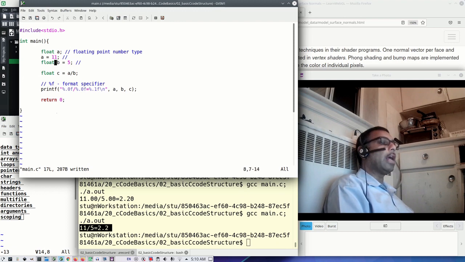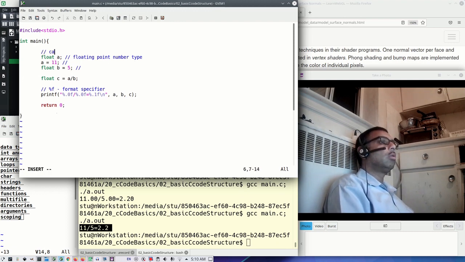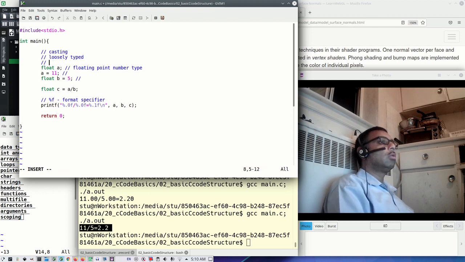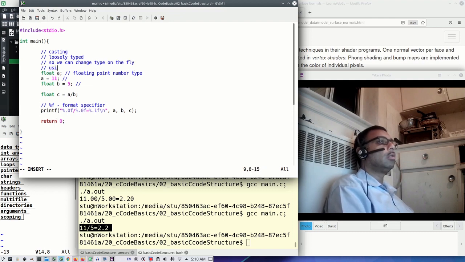Now we're gonna do casting. C is loosely typed, so we can change type on the fly using casting. And you'll see in a minute why I put casting in brackets. So let's go back here, change this to an int, we'll change this to an int, and now we're going to try to do float of 2 ints and see what we get.